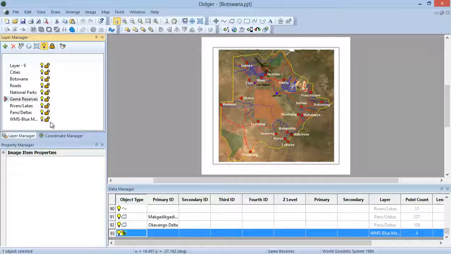Layers allow tremendous flexibility in what information you can include in your Didger project and what information you can display in the plot window. Having the Layer Manager to the side of the plot window makes accessing layers simple and easy. You can turn layers on and off by clicking on the yellow light bulb next to each layer in the Layer Manager. Everything you import or digitize will be imported or digitized onto the active layer. The active layer is denoted by the red triangle to the left of the layer name. In this case, the active layer is called Game Reserves. To change the active layer, simply click on the layer you want to become active.